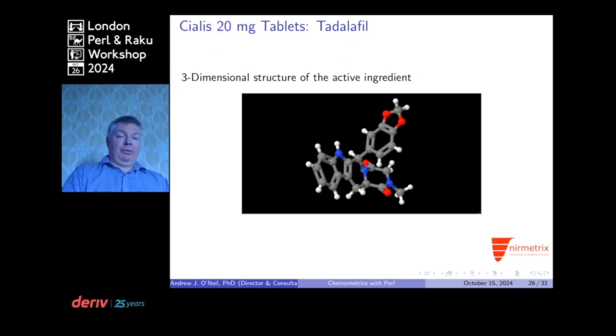Cialis contains tadalafil. Here's the 3D structure of tadalafil. These little white balls represent hydrogen atoms, and the grey ones, I believe, are carbon. The blue one is nitrogen. Red is oxygen. So anything with a white atom attached to it is likely to be NIR active.